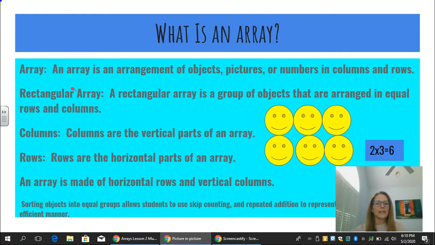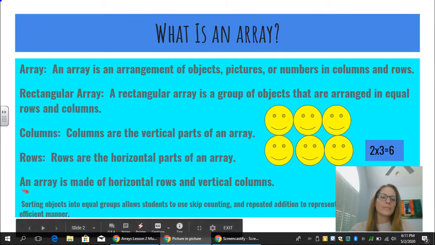Last week we talked about what an array is. An array is an arrangement of objects, pictures, or numbers in columns and rows. A rectangular array is a group of objects that are arranged in equal rows and columns. What are those rows and columns? Do you remember? Columns are the vertical parts of an array, and they go up and down. Rows are the horizontal parts of an array, and they go across. So an array is made of horizontal rows and vertical columns.